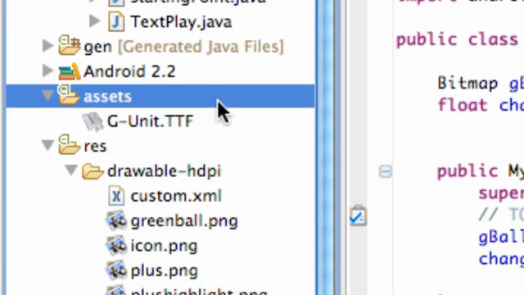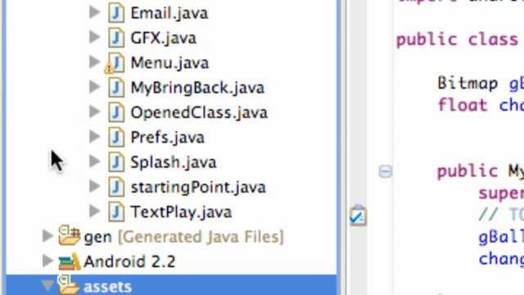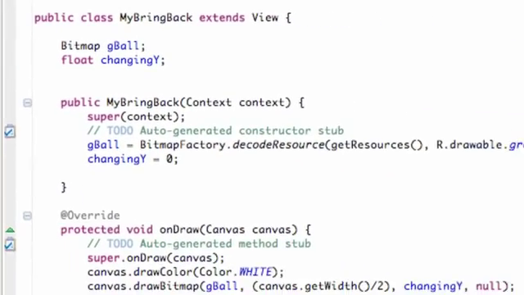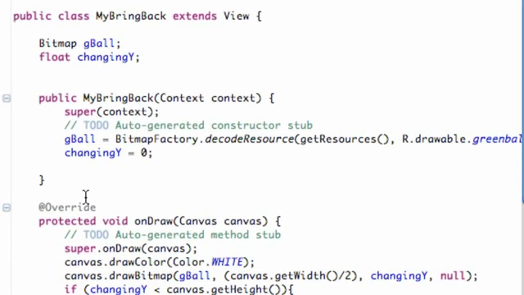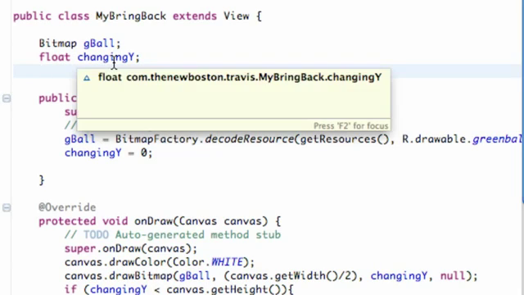I was trying to think of something that we could do with the assets folder, just simply within our drawable or within this graphics activity. So I figured, you know, font's a good way to go. So download that, put it in your assets folder, which is not in your resource folder, but there we go.